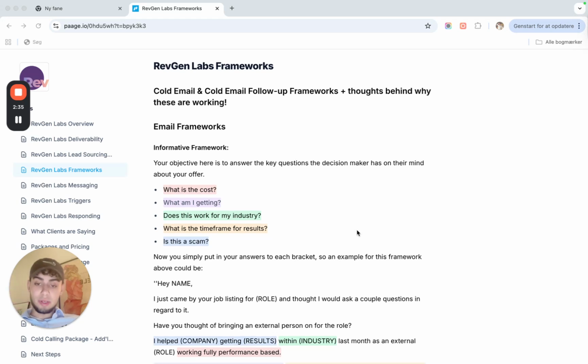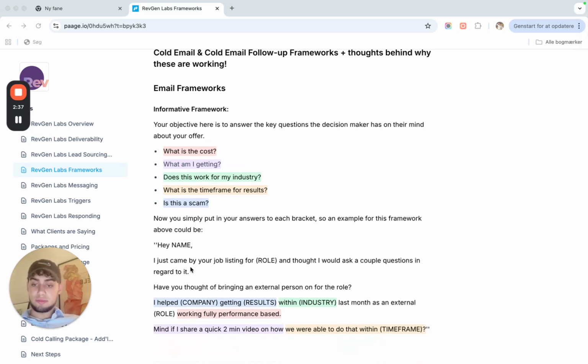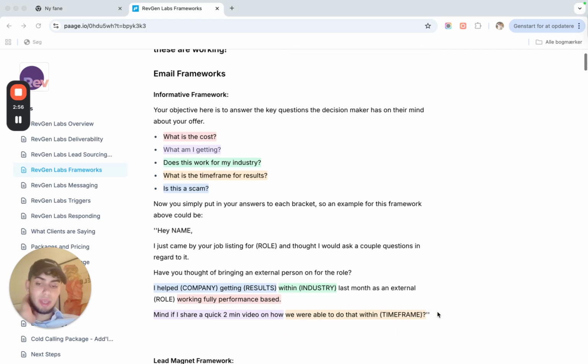So a very good example for this could be this. Hey name, I just came by a job listing for role and thought I would ask a couple of questions in regard to it. Have you thought of bringing in an external person for the role? I helped company get results within industry last month as an external role working fully performance based. Mind if I share a quick 2-minute video on how we were able to do that within a time frame?